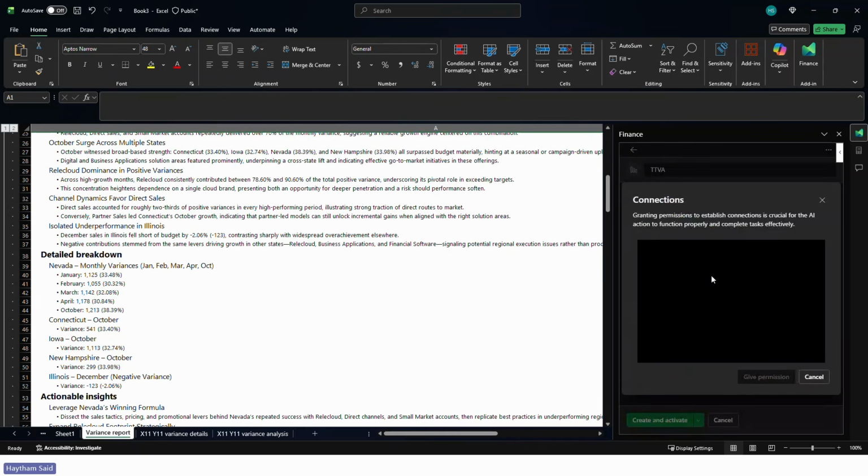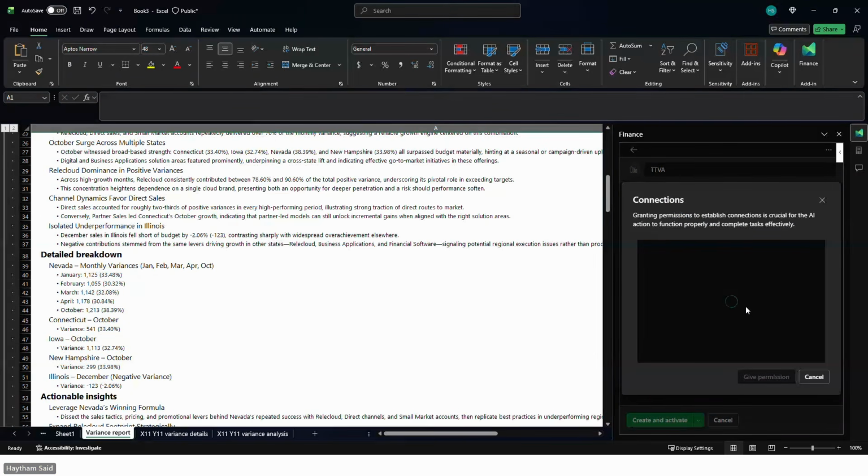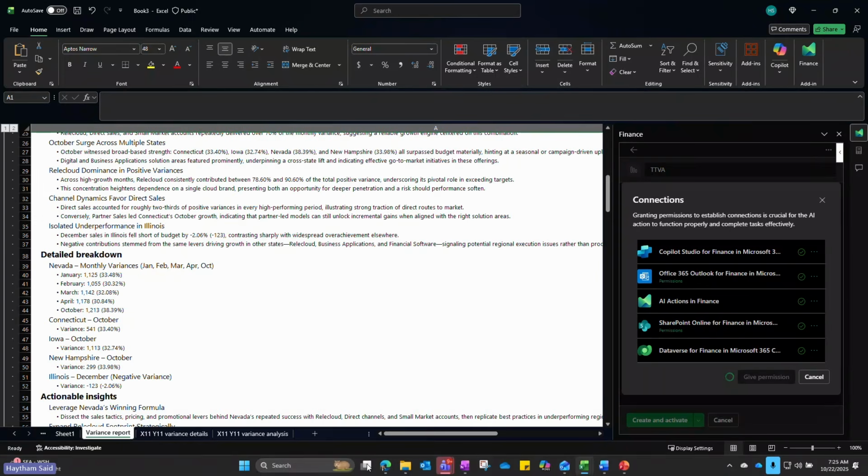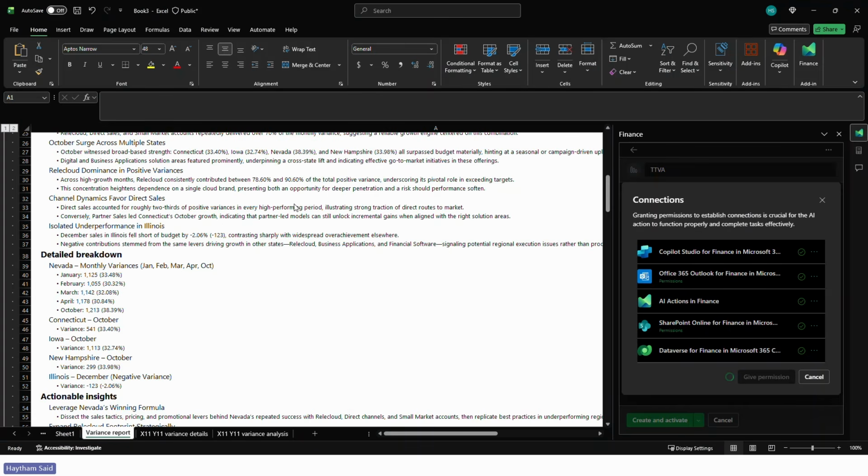It's going to ask me for permissions. And once everything is set, I'm just going to click give permission. So what is happening in the background? The agent will go into SharePoint and will create 3 folders for me as follows. I just don't want to wait for this.